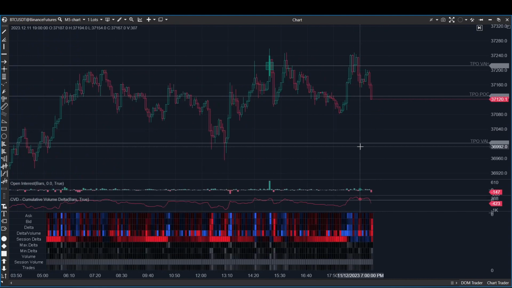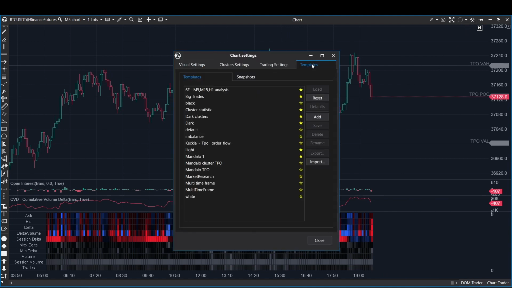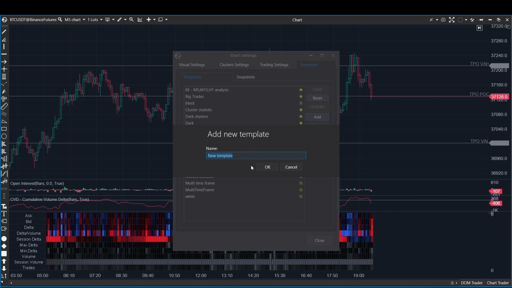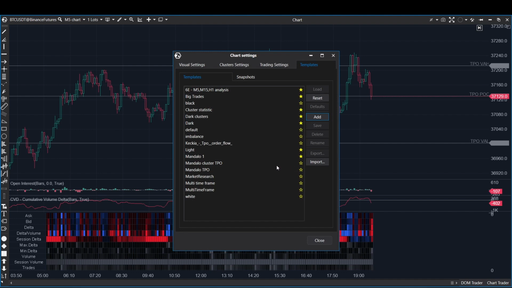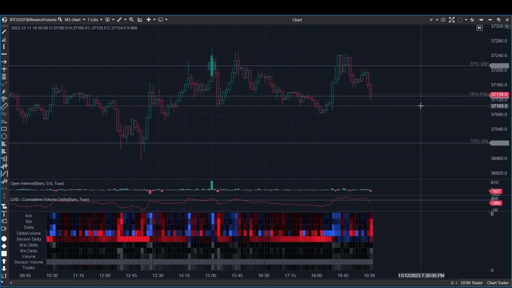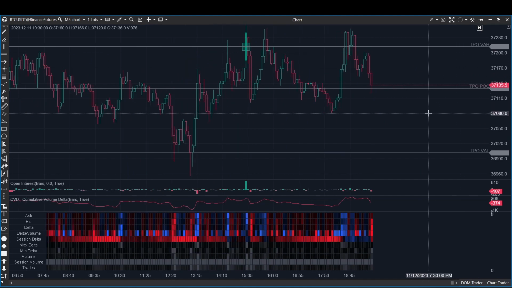And that's pretty much it. If you want to save these settings, or if you find a template that you want to check out, somebody shared it with you, again, you can go to the settings, templates, add, name it whatever you'd like, and then you can load it up in a later video or a later session. So that's about it for getting started with ATAS.